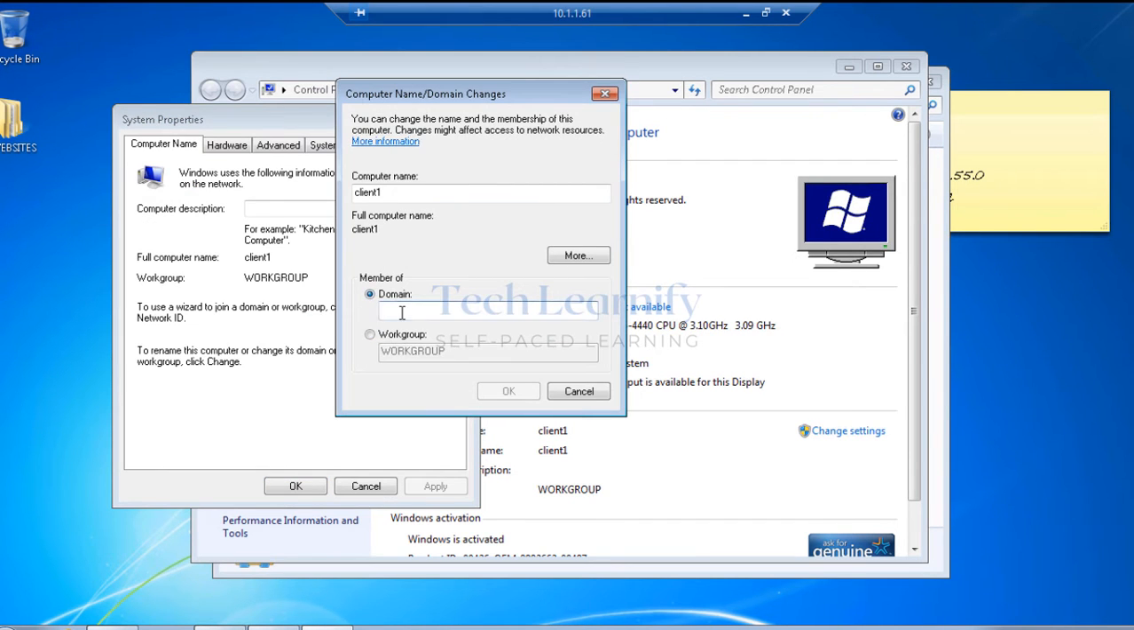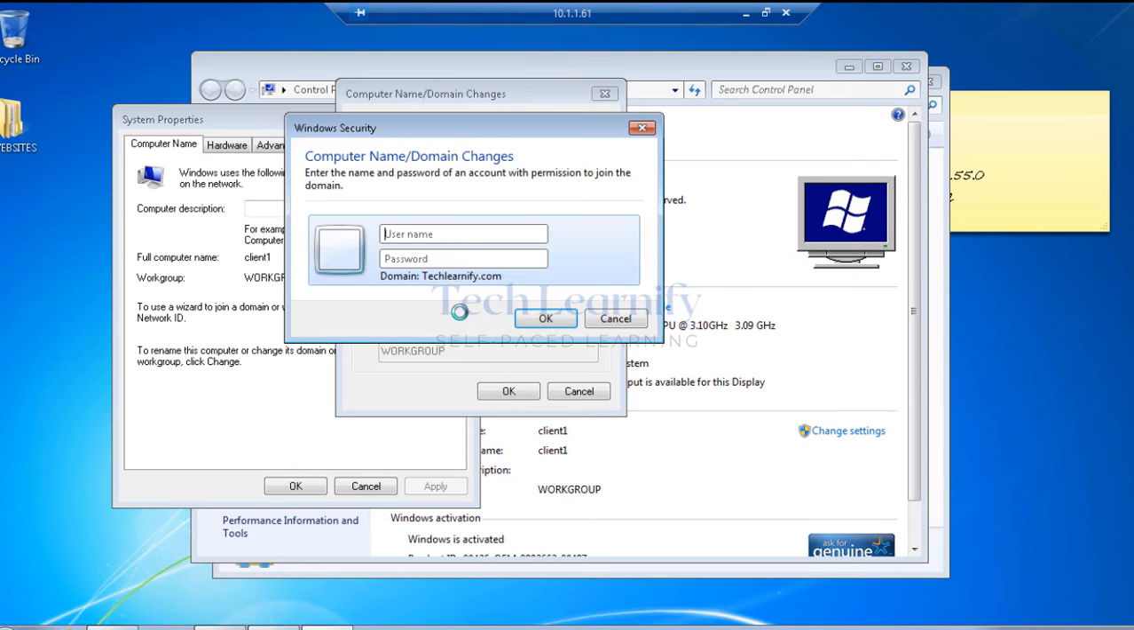I want to put this machine in the domain techlearning5.com, right? Again, username and password are required here, and the username and password should be your Active Directory username and password. There is no separate account created for this operation, so you can use the administrator account of the domain controller, right? It's not the local machine username and password.